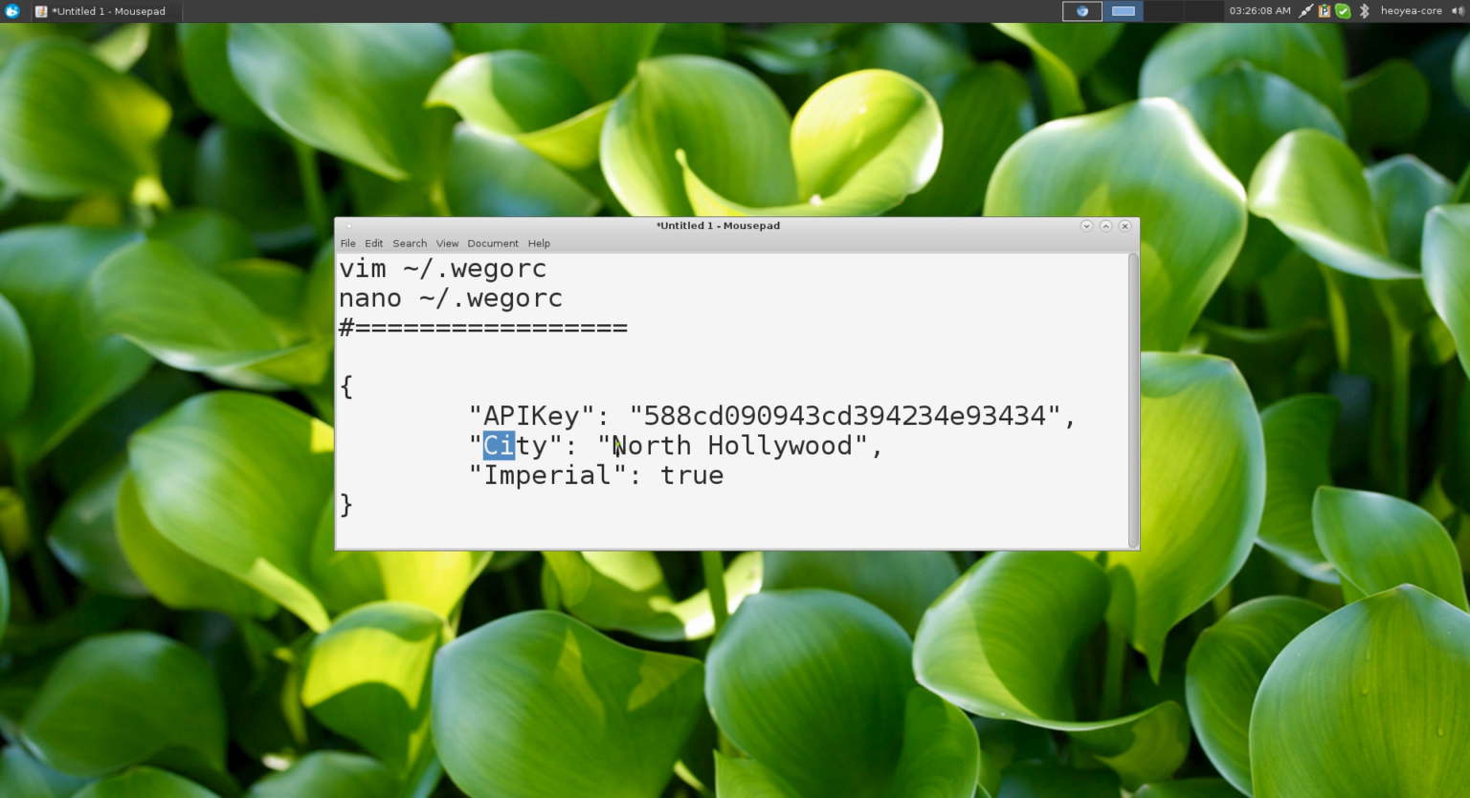Then the city, whatever city you want to use. And imperial here, if you're in the US, you want to set it to true, because that will give you Fahrenheit and miles per hour and miles and all that. If you're outside the US, you want to set it to false because they use Celsius and kilometers and all that. Anyways, that's all you got to do for your configurations here.